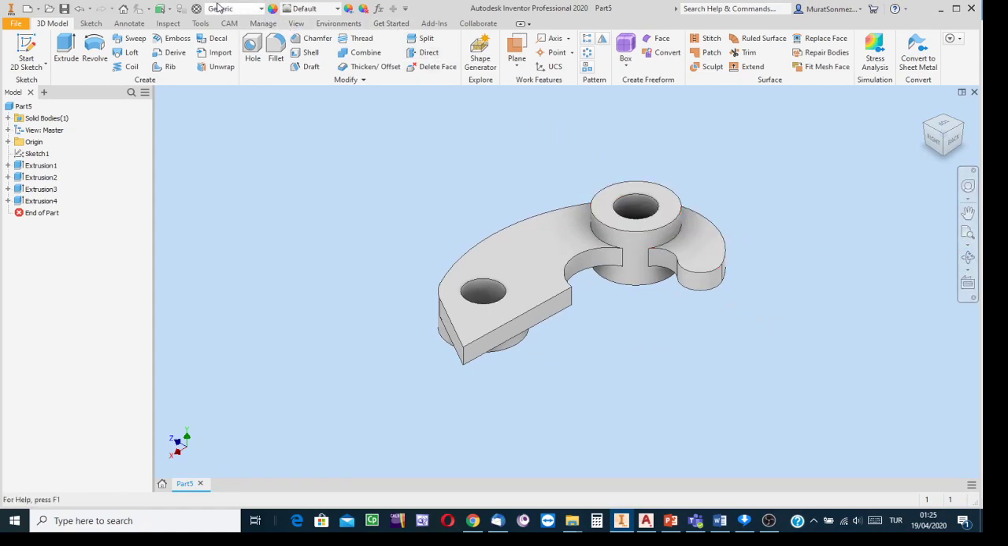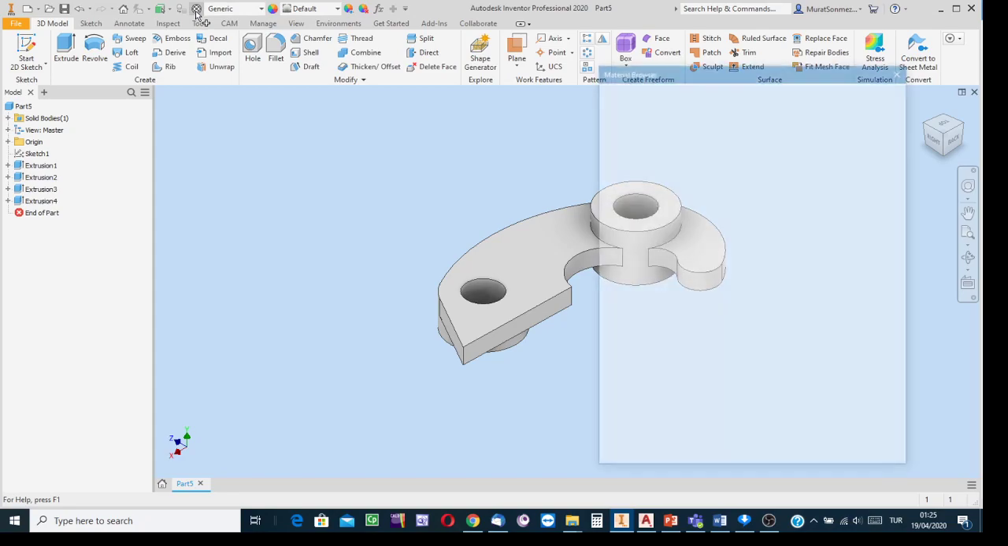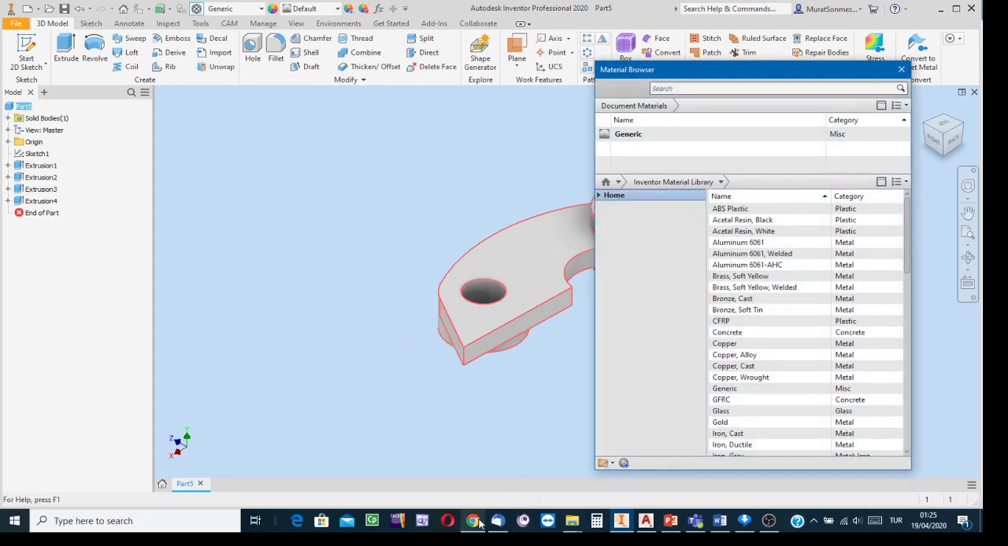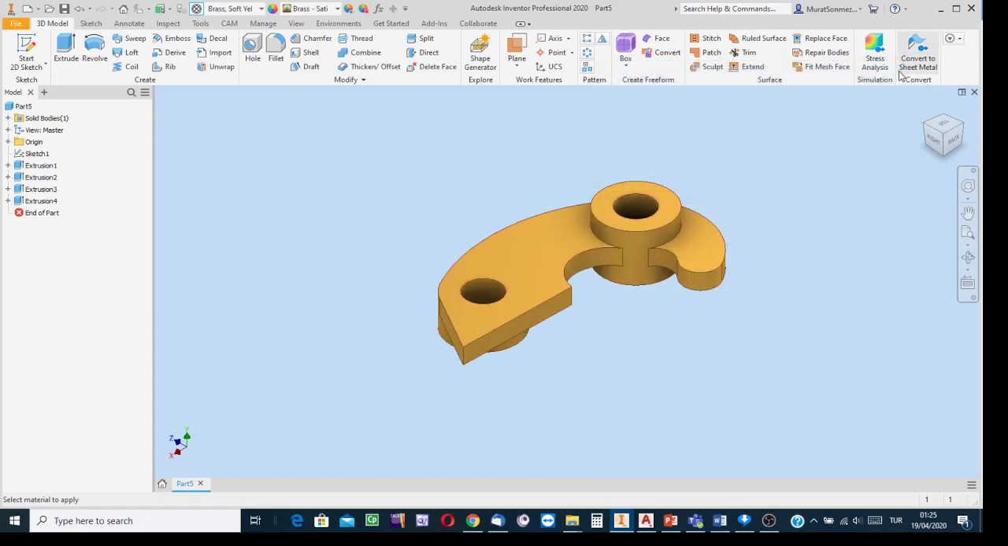Say it is made of which material? Well, it looks like gold, but say it is not gold. Otherwise, it would be an extremely expensive object. Let's say it is made of brass, soft yellow brass. Right click the mouse, assign. Close the dialog box. Okay.